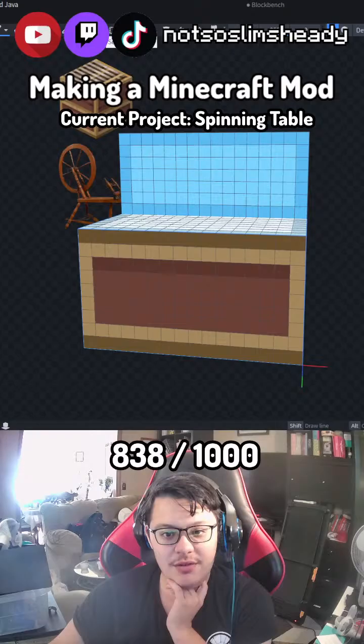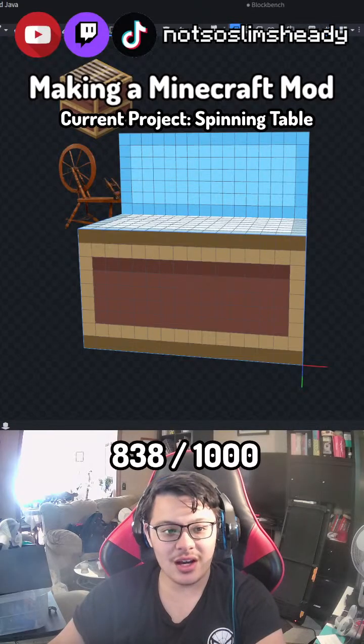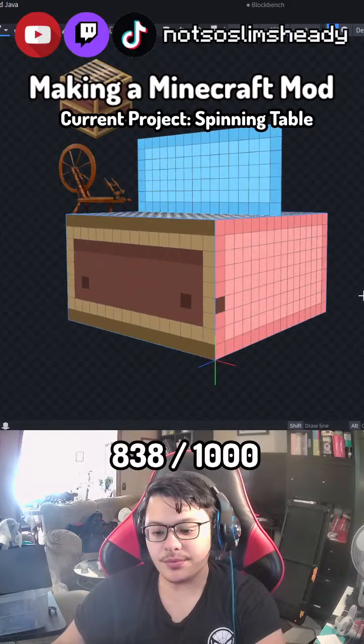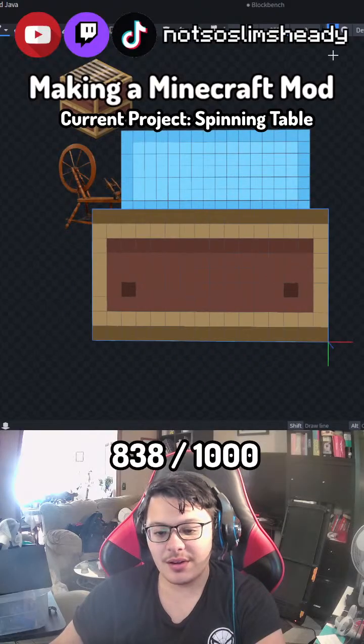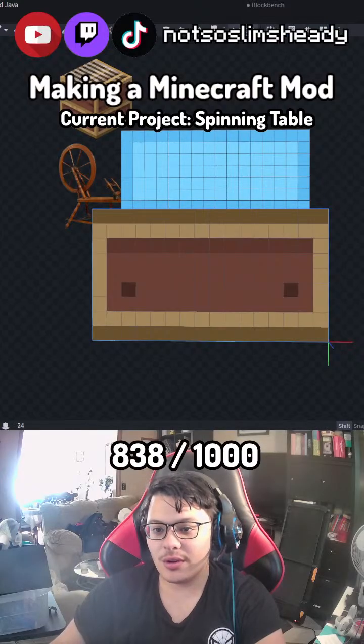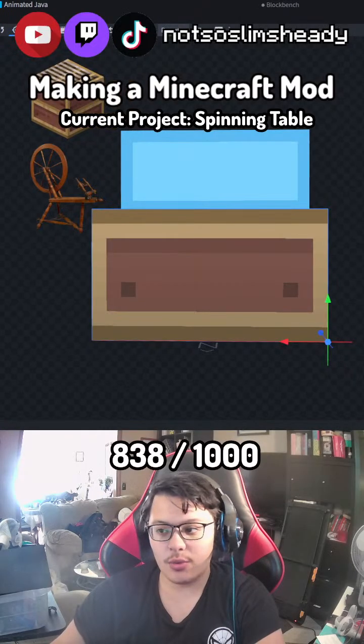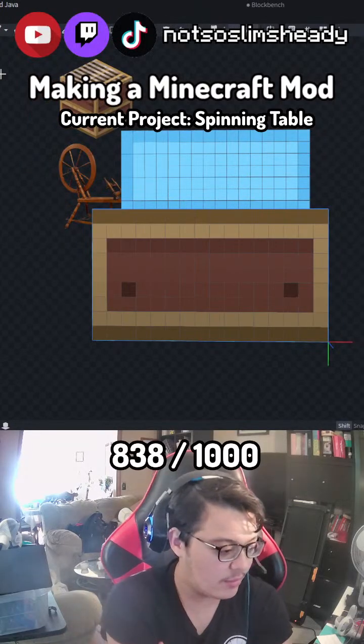So that is the base of our loom slash spinning table. Something like this. And then what I'm thinking is I can take the gradient tool and go like this. Or like this. I think that's a good start. We can add some noise to it after as well.